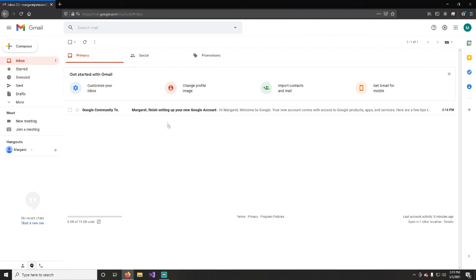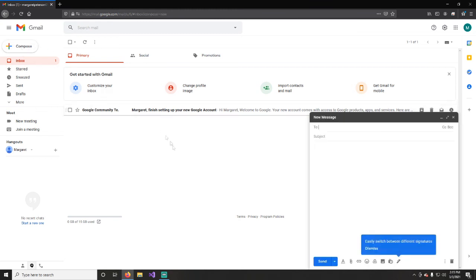You should have this email that says finish setting up your Google account. You can see your different inboxes and your sent. When you want to send an email, you press the compose button and you type in who it is to and then your message here.